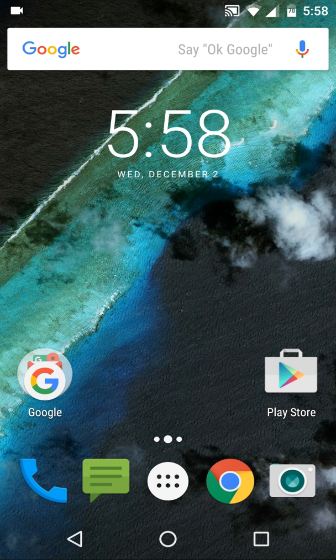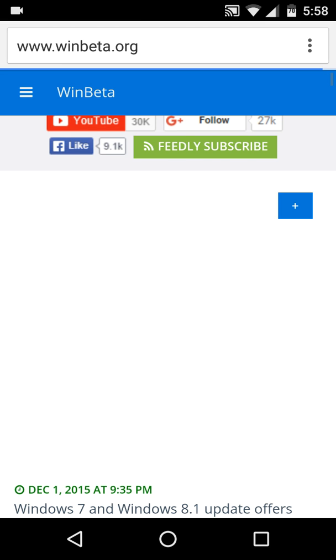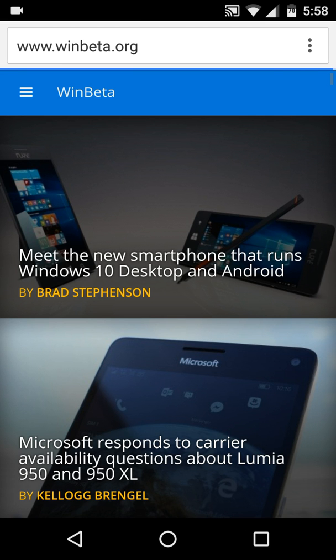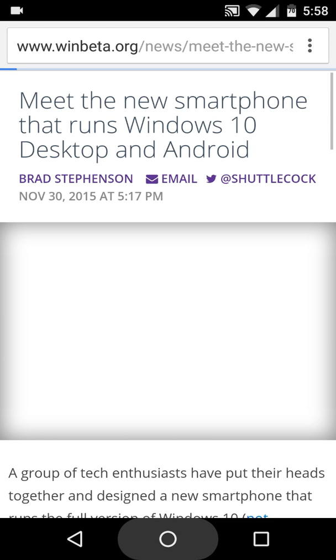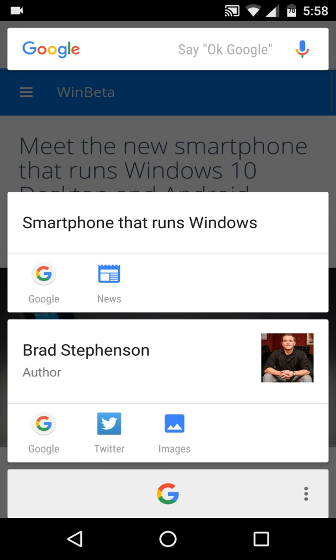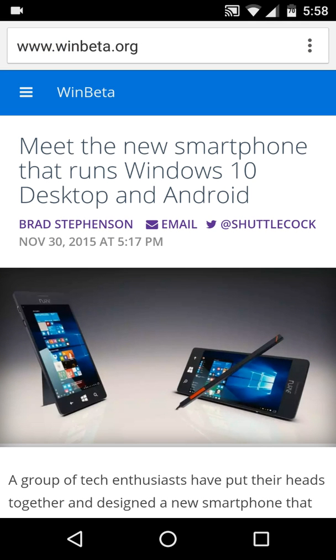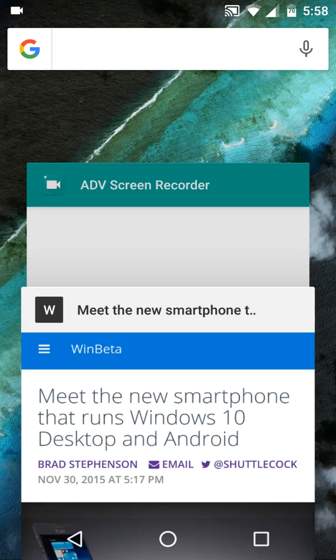The next thing is Google Now on tap. Say you are reading an article about Windows 10 desktop and Android mobile. All you have to do is long press the home button. You get that card there: smartphone that runs Windows, Google, and Brad Stephenson, he's the author of this. So, as you see, Brad Stephenson.